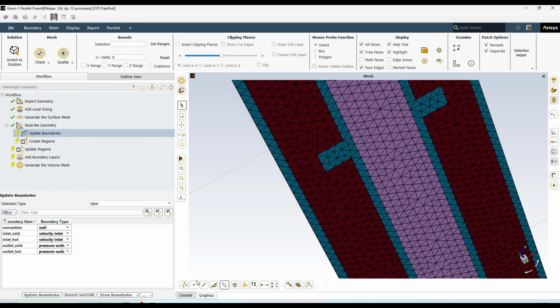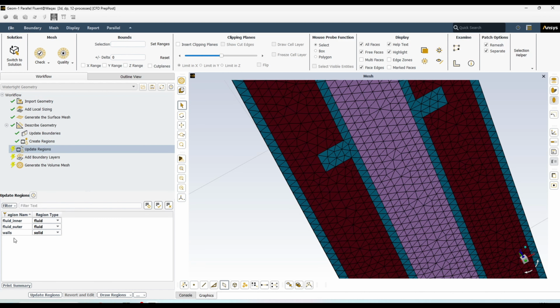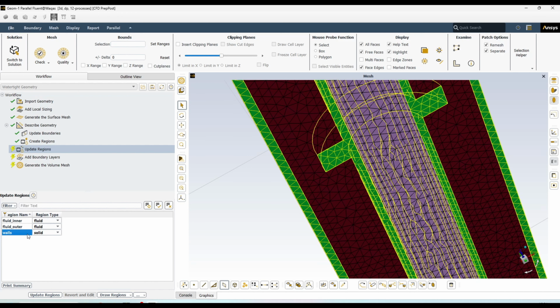Describe geometry. This one is our wall, inlet cold fluid velocity inlet, hot velocity outlet, and these are our pressure outlet. Yeah, it looks fine and we can say update our geometry. Create region. Yes, we have two fluid regions. Update region. Let's check. Wall, solid, fluid. This one is not correct actually.